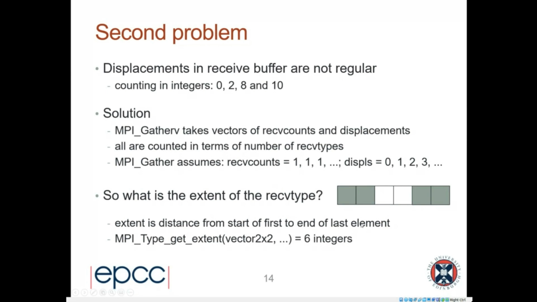Well, the extent is the distance from the start of the first to the end of the last element. MPI type gets is 6 integers. So MPI says this thing is 6 integers long. MPI gather says displacement is always in size of object. So if I say displacement equals 1, that will receive it at 6. And this is exactly what Thomas said. You would get this problem that they wouldn't be interleaved. So the second thing you have to do is trick MPI and tell it to redefine the displacement of the data type.